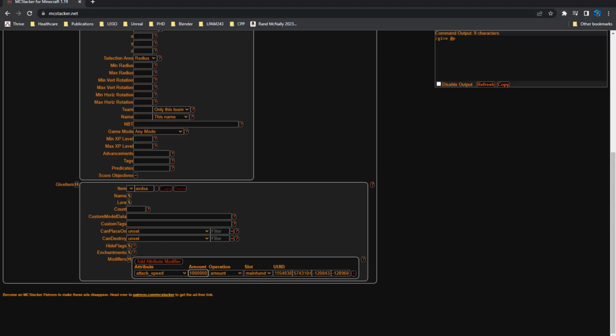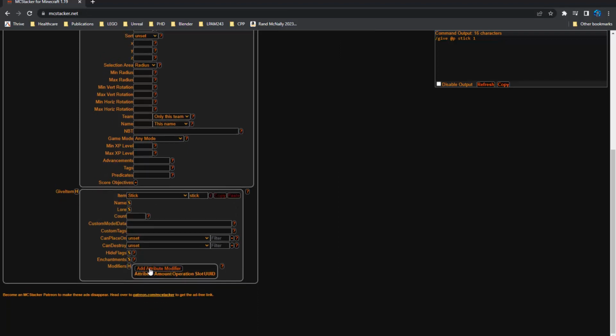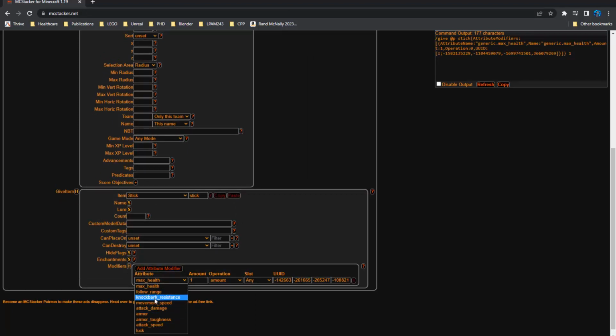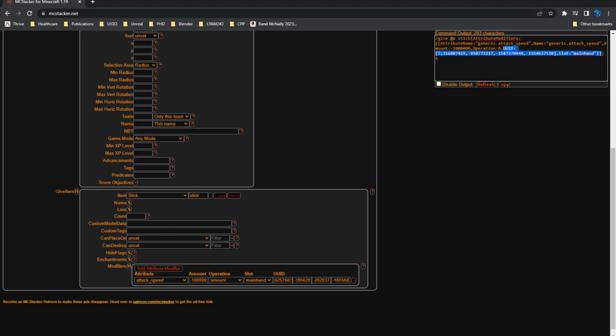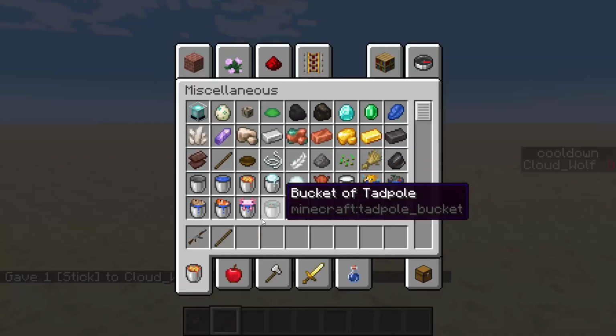So what this means is that you will not be able to attack with this thing, or at least you will attack very slowly with it. I can do stick, that's okay. So we will go attack speed and main hand. Okay, so it gives you the NBT up here to use. So we can copy this command and you can see that it always stays down.